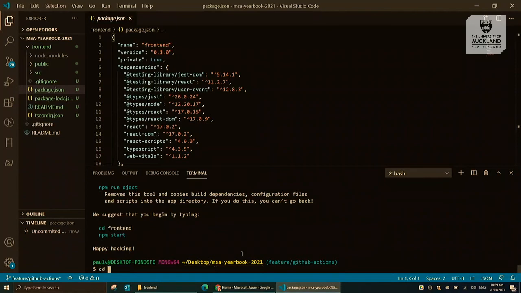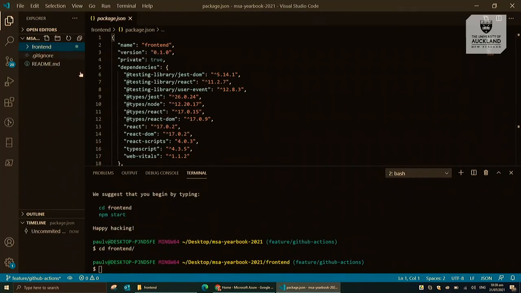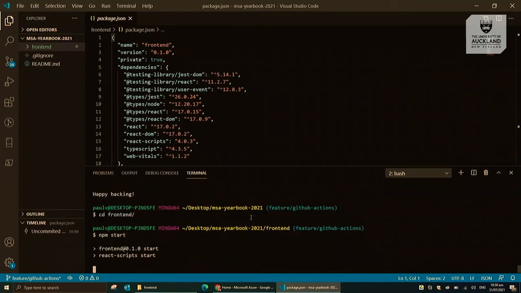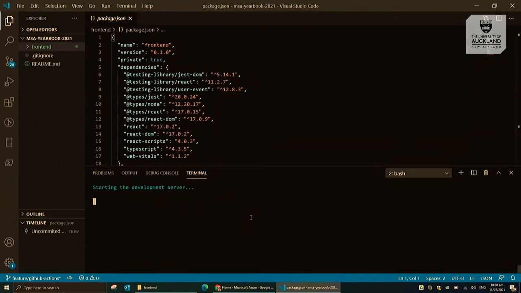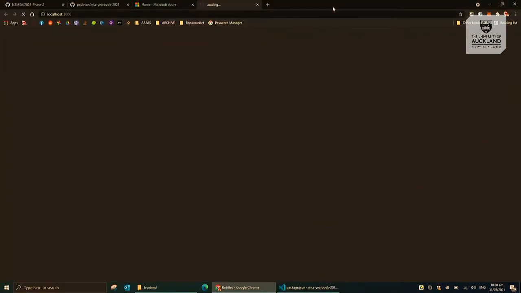basically set our location to be the front end, right? Because at the moment we're in the root of the repo, and our front end application actually resides in the front end folder. If you navigate into that folder, then you can try to run npm start, and hopefully if all goes well, we should be able to start a local development server for our React application. And we should see our React website running locally.